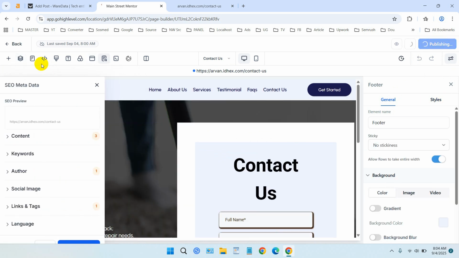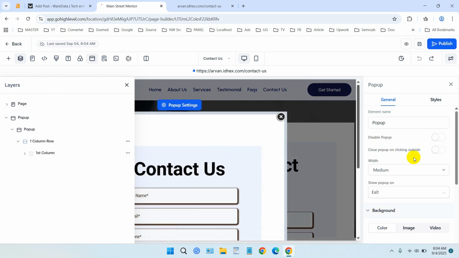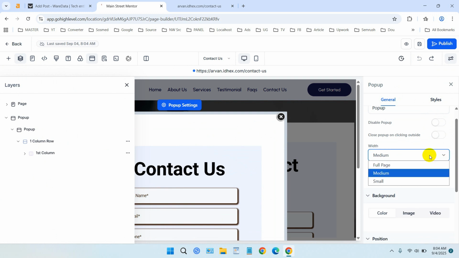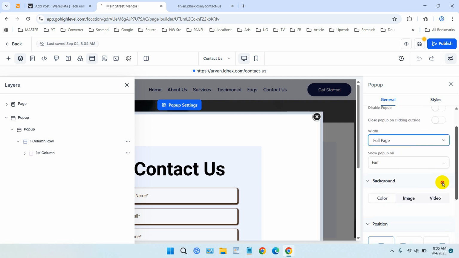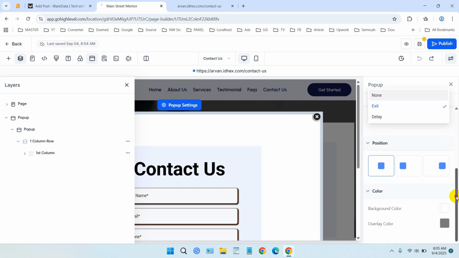In the pop-up settings, there are many configurations. You can see on the right panel, the element name is pop-up. You can also disable the pop-up by enabling this toggle. For the width, you can use full page, medium, or small. For example, using full page, you can show the pop-up on exit, or you can set a delay. Let's set the position to center and click save. After that, we can click publish.